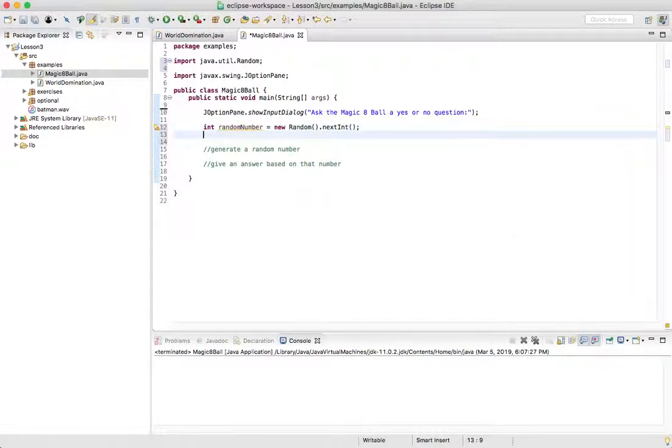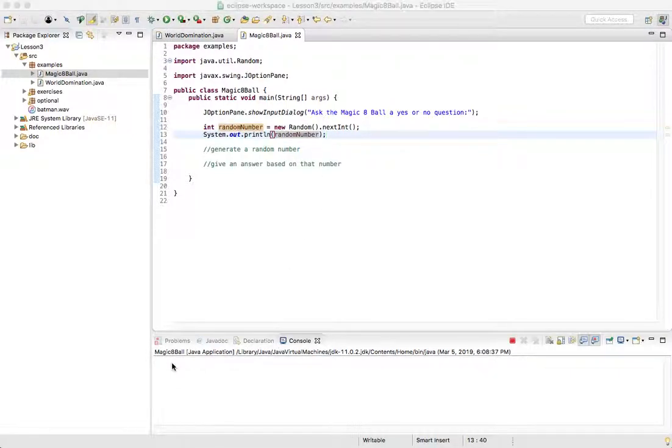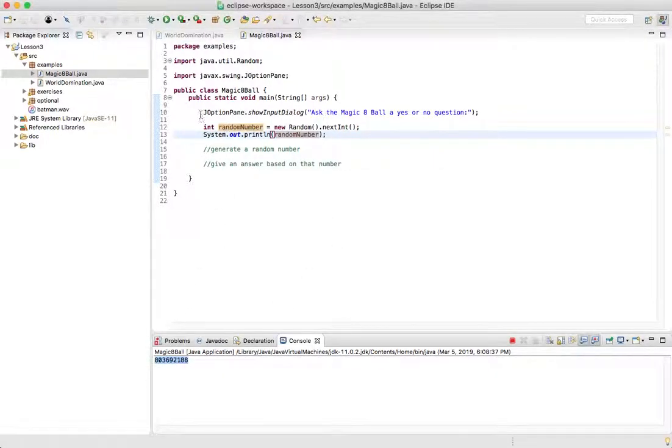Let's see what that gives us. I'm going to print it down here just to see what happens. Going to get a random number. Wow, that's a pretty large random number.